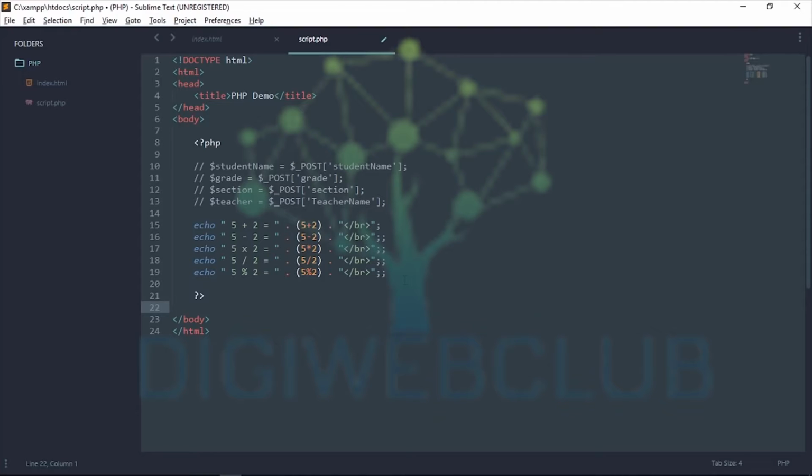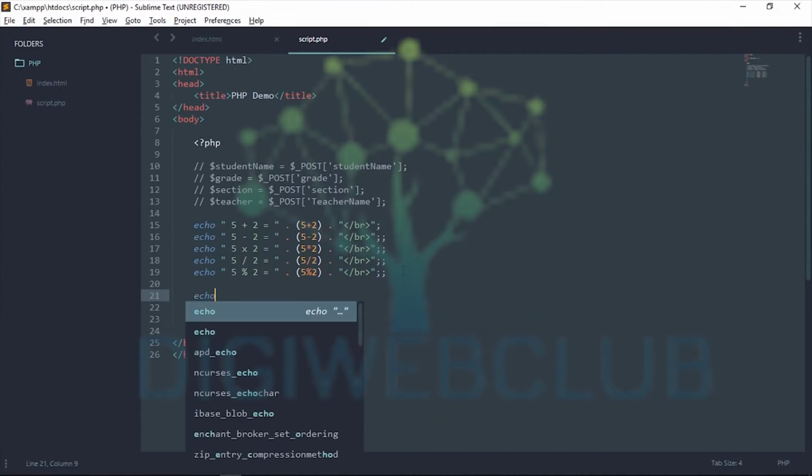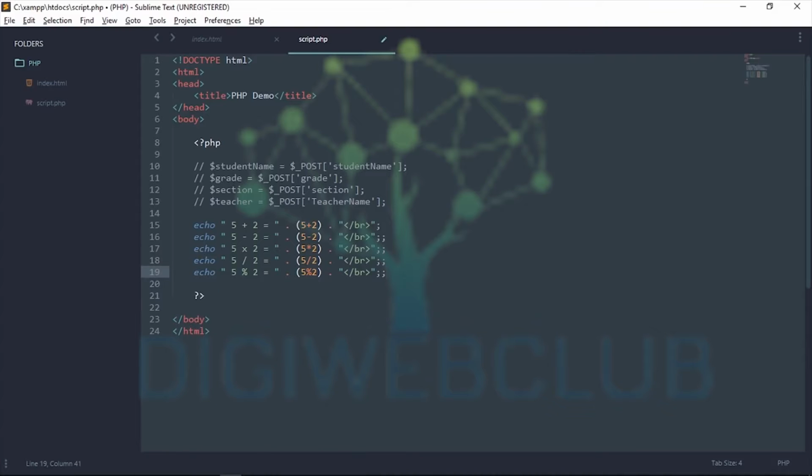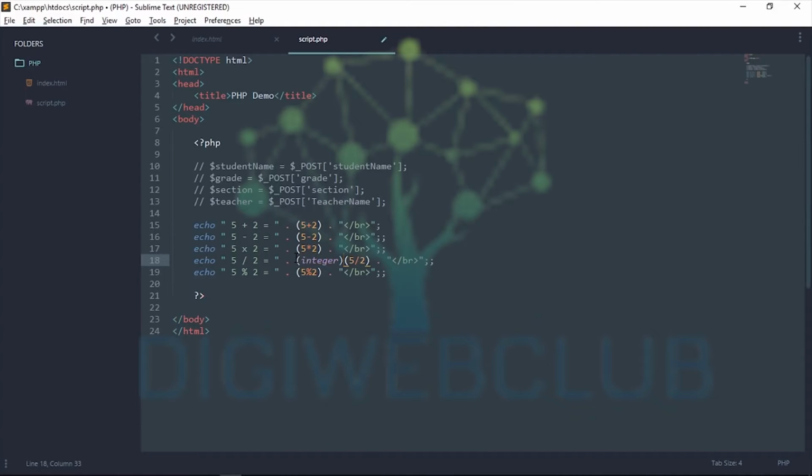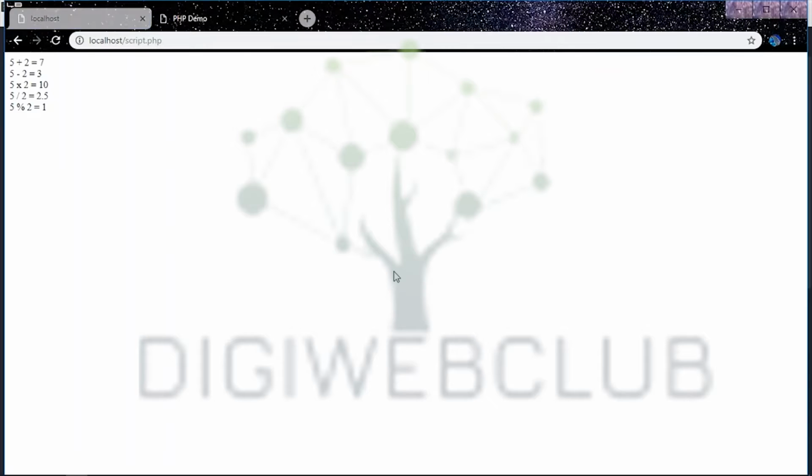Now you can also cast from one type to another. So let me just show you how that can be done. So let's say you want to print out 5 divided by 2 as an integer. All you have to do is say integer before your output, and now this will be actually converted into an integer. So now it says 2.5, and now watch as I reload, it says 2.